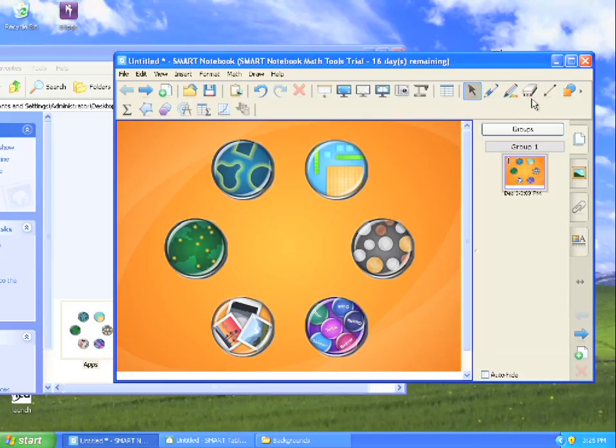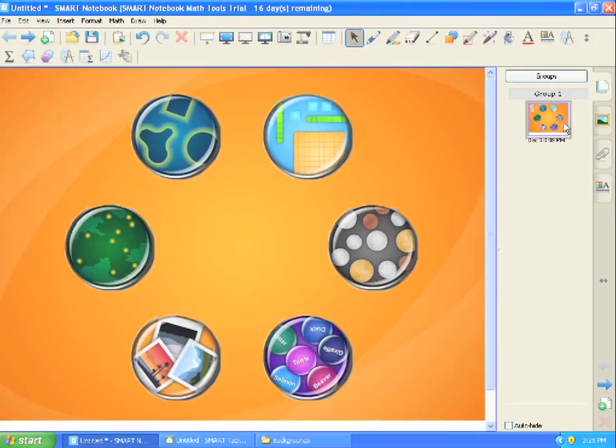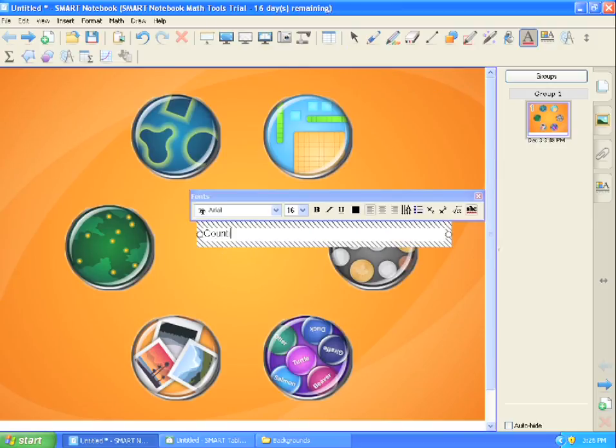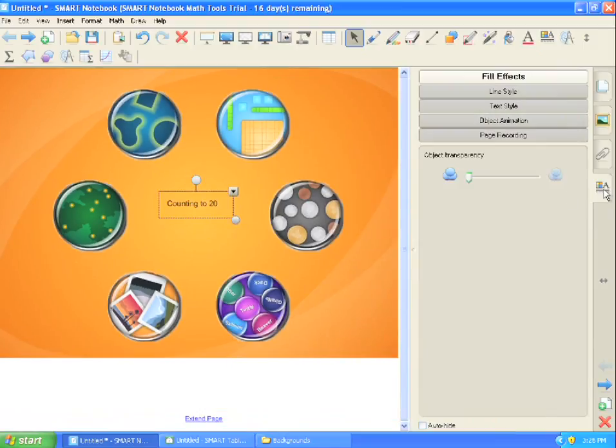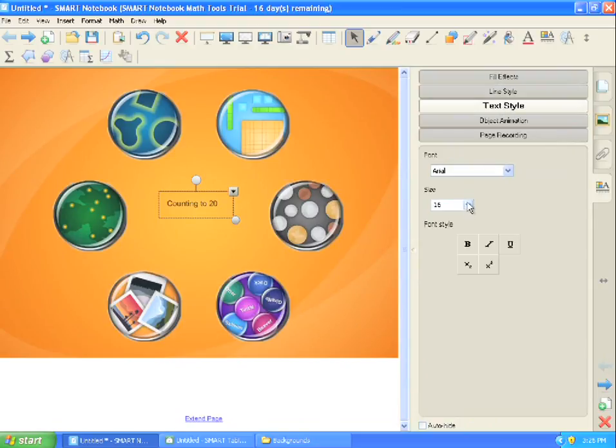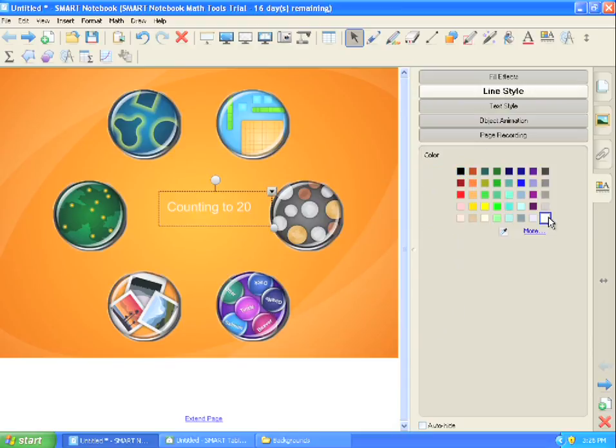The title for this activity is going to be counting to 20, so I'll maximize this. I'll choose my text tool, and I'll click in the middle and type counting to 20. Now obviously that's too small and it doesn't stand out very well, so I'm going to select the text, use my property tab on the right hand side. I'll make my text bigger, let's make it around 26, and I'm also going to make it white so it stands out on the background.